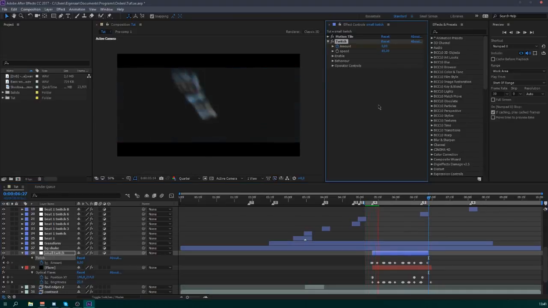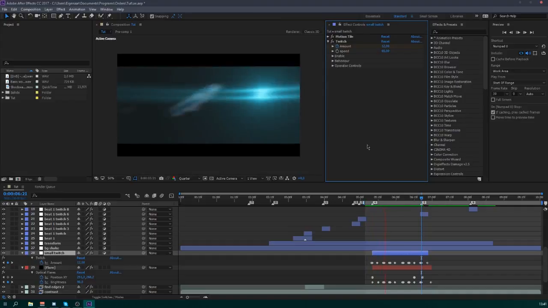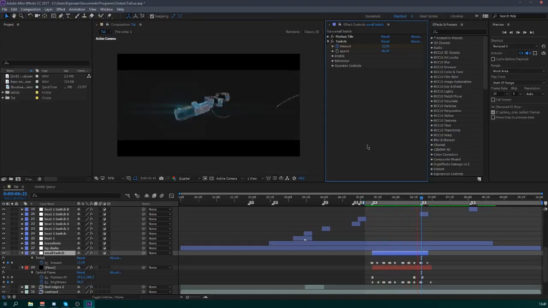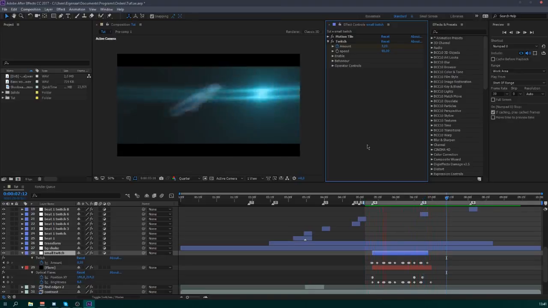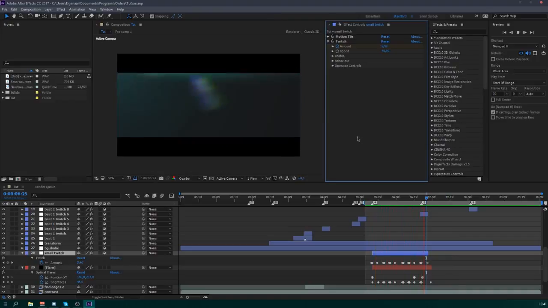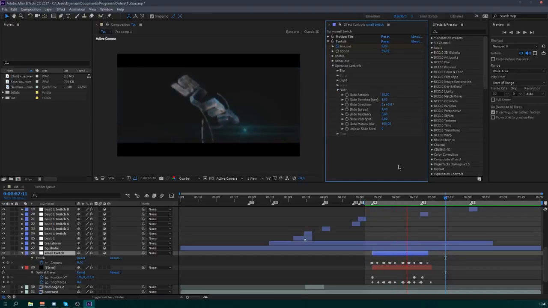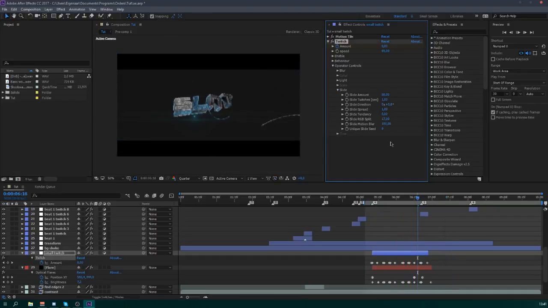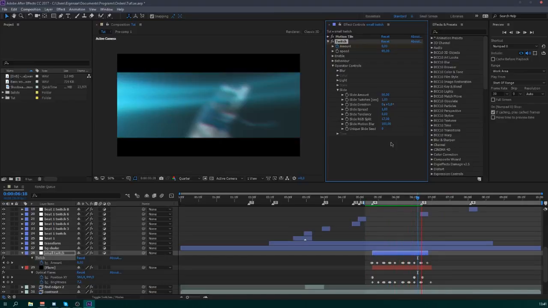Maybe a little bit more. Maybe we can add some blur as well. I think that will look good. Small detail, but I like it. Maybe a 3 on that. Don't want too much. Oh yeah, that looks fine.